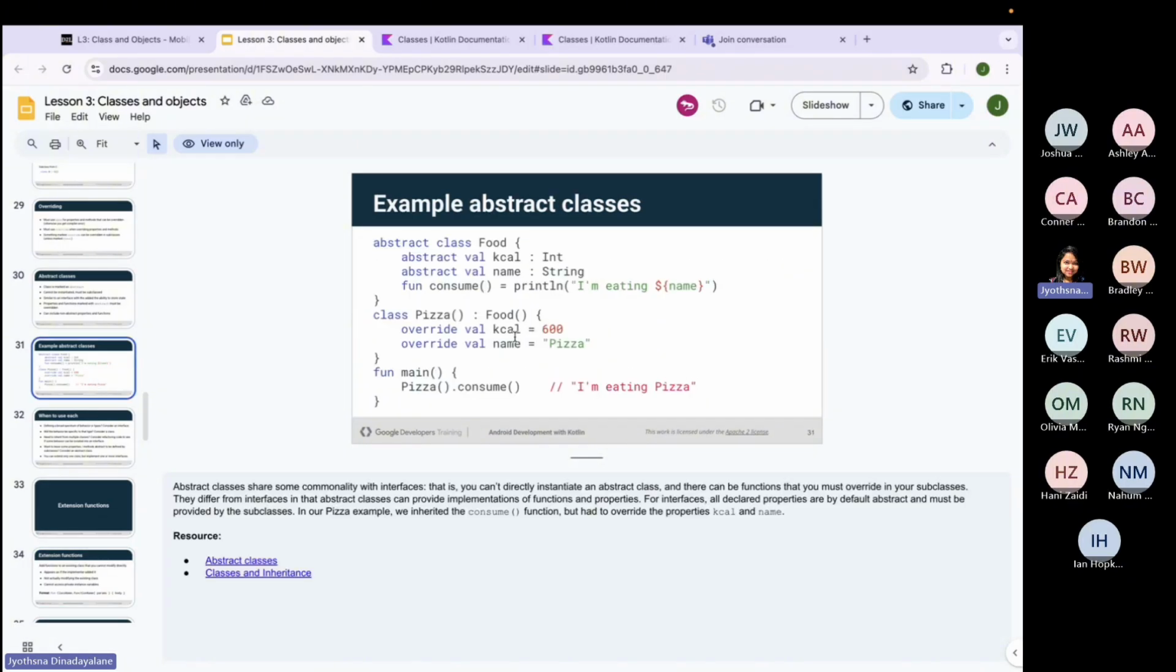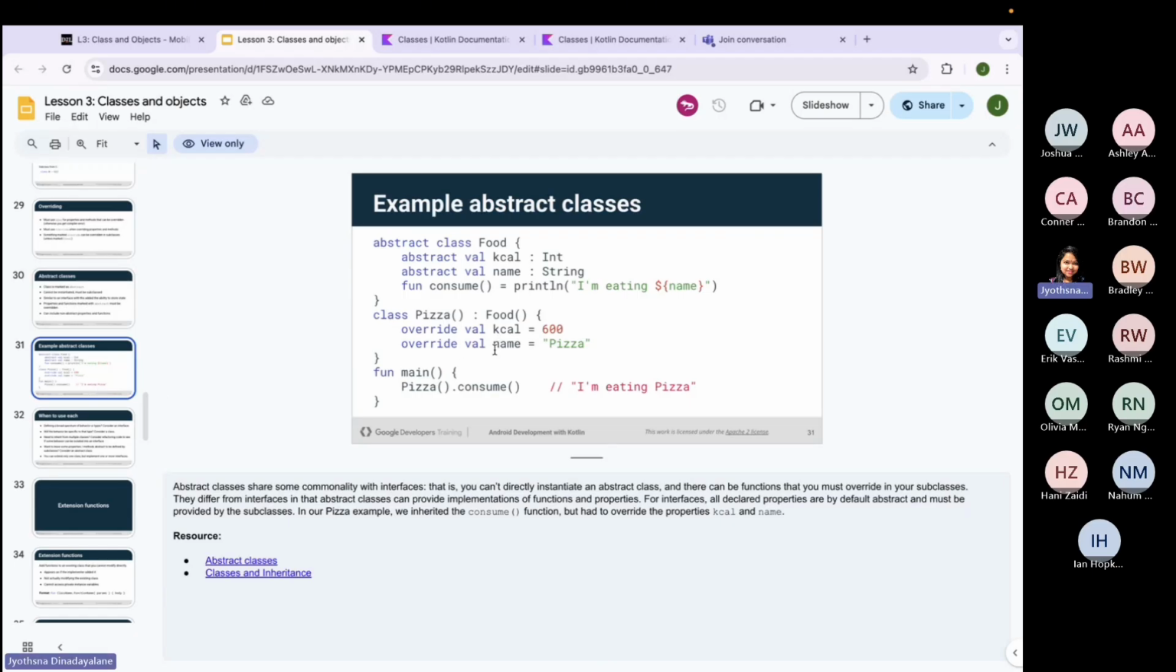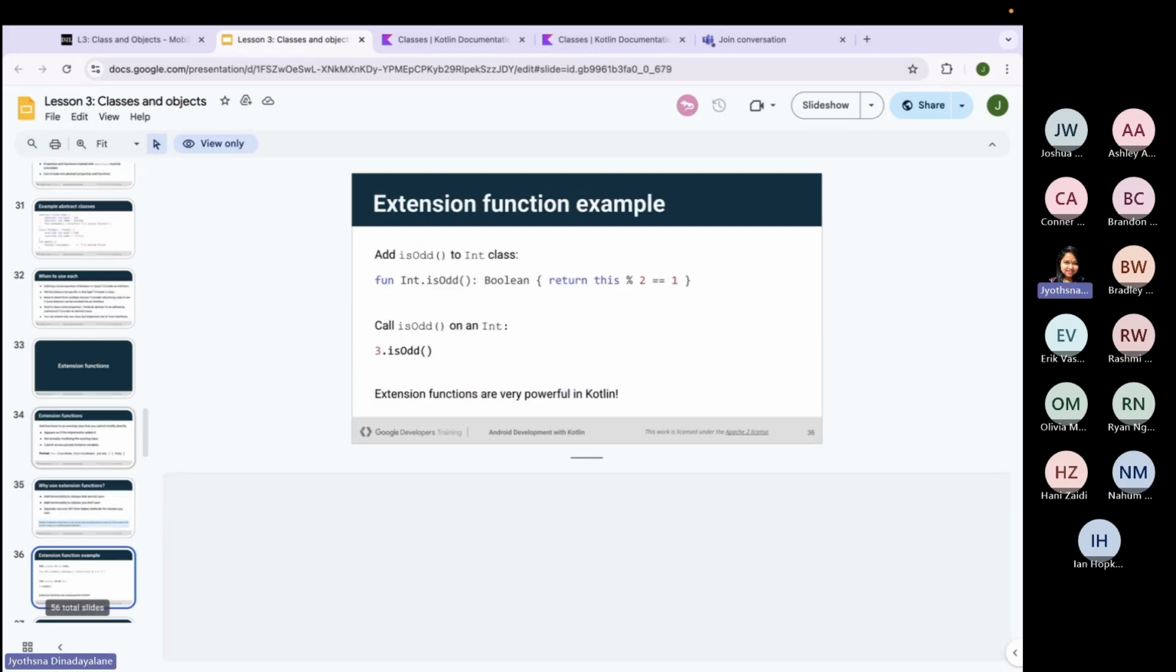For example, here we have a function consume. If you need to add an extension function, you're going to add fun Pizza dot function name, like let's say print something, and input parameters, you need to provide something, and in the body you can add println and whatever the function that you are planning to do, the body of the function. Let's see, this is one example of extension function.